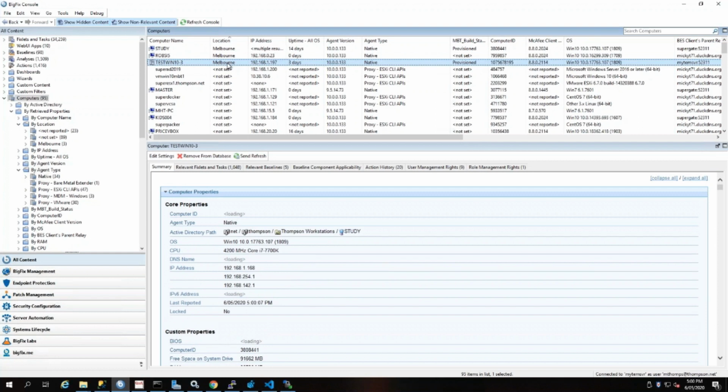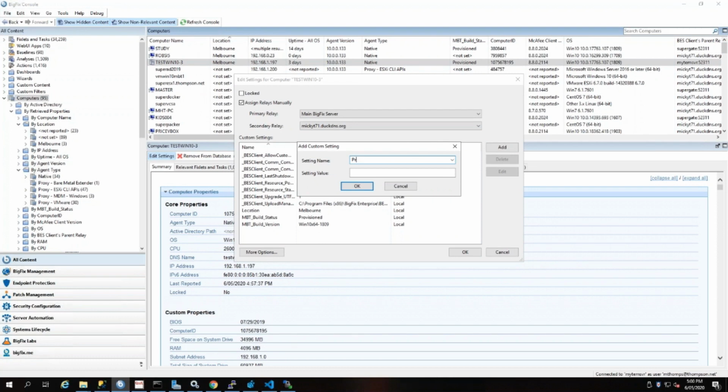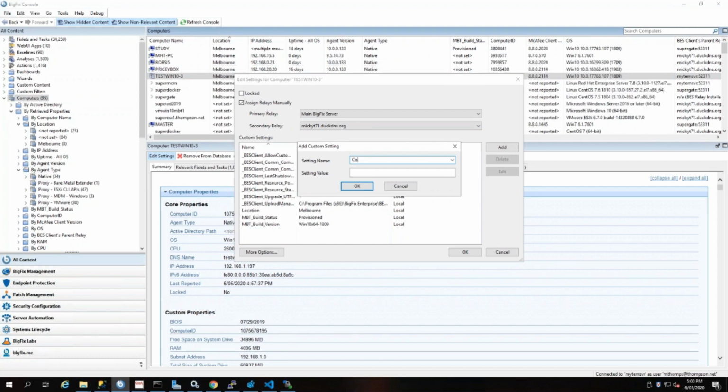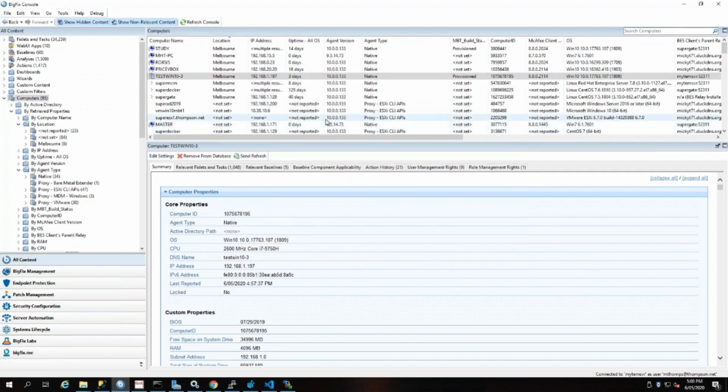The other thing that we can do, if we wanted to put some more settings on here, let's just say you had cost code or department. You can set these particular settings for certain things like that. And there's, you know, there's no limit to how you can actually set up these particular client settings.